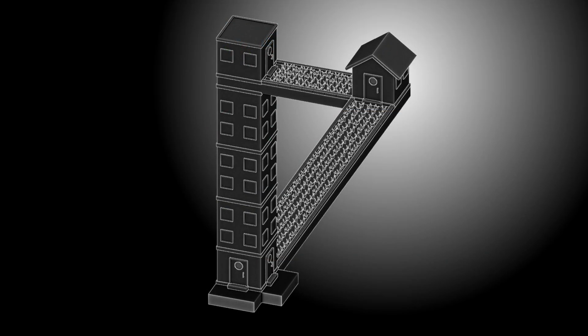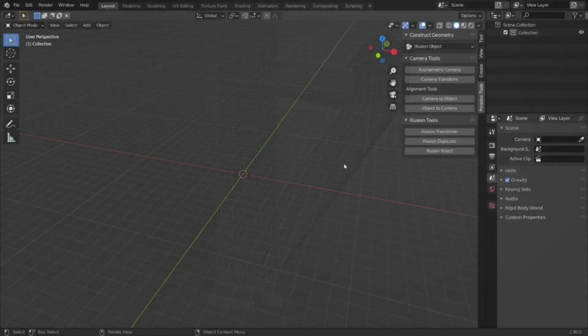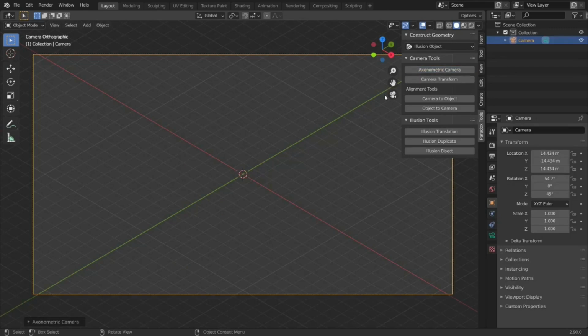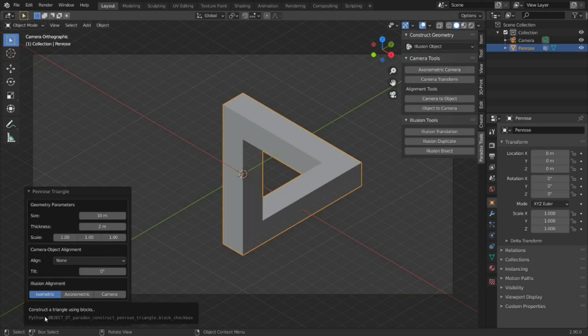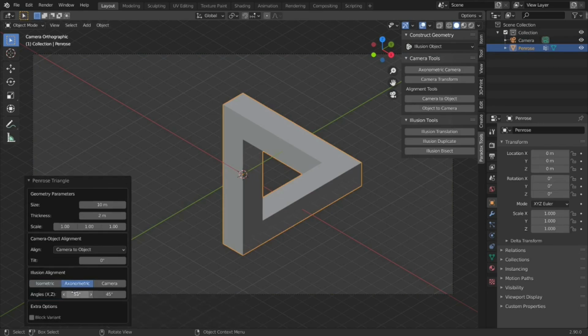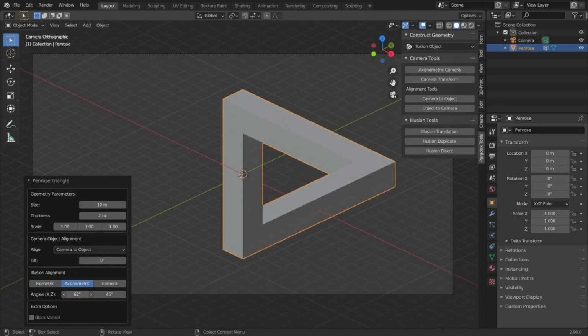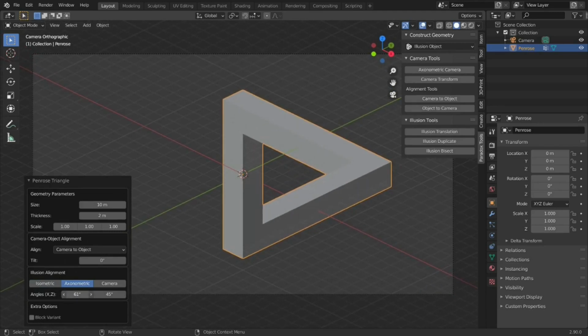Now I want to show you how I created this scene using the Paradox Toolkit and the alignment tools. First I create an axonometric camera, and then I create a Penrose triangle. For the Penrose triangle, I will choose the camera object alignment to camera to object, and the illusion alignment to axonometric. Now, if I change the axonometric angles, then the camera will follow the Penrose triangle illusion.